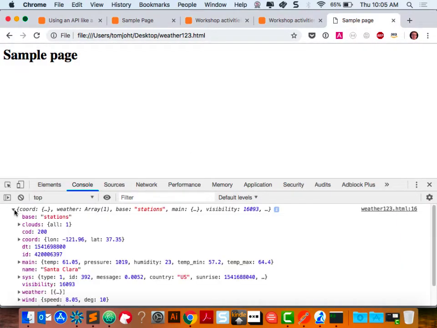Okay, so tell me if you're able to get an object returned in your console. Raise your hand if you're successful at this. About 30%. Okay, let me go around and see. Anybody running into errors that they're like, what's going on?